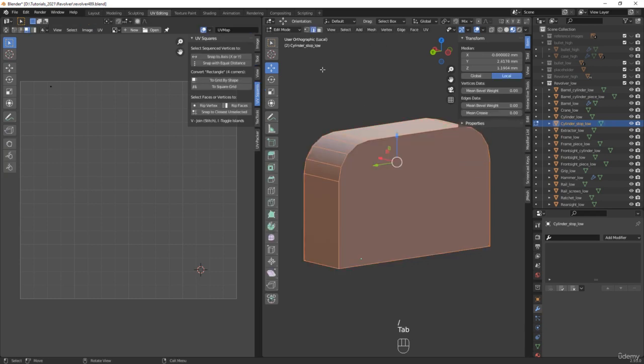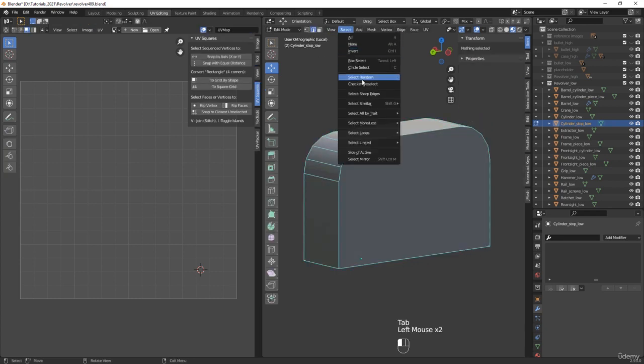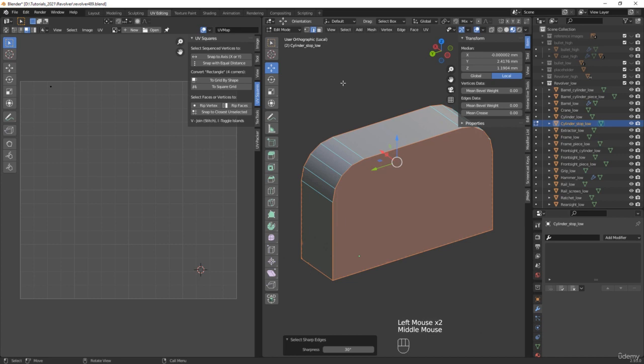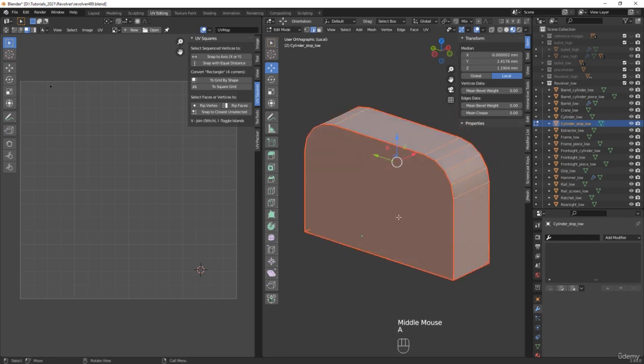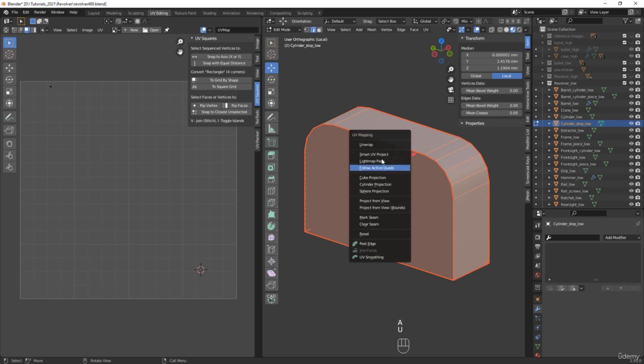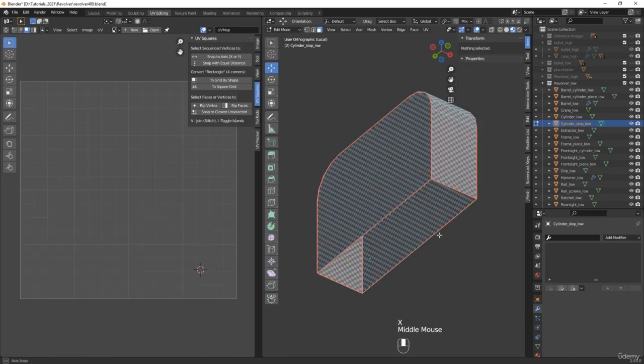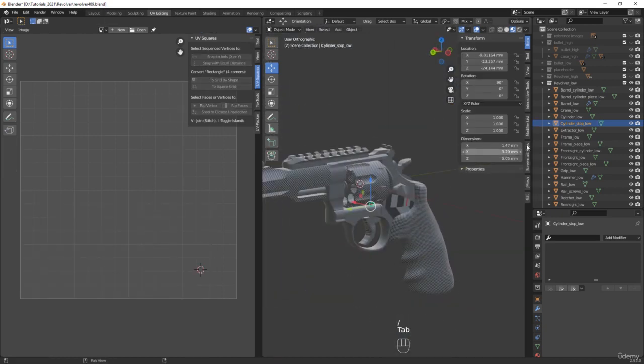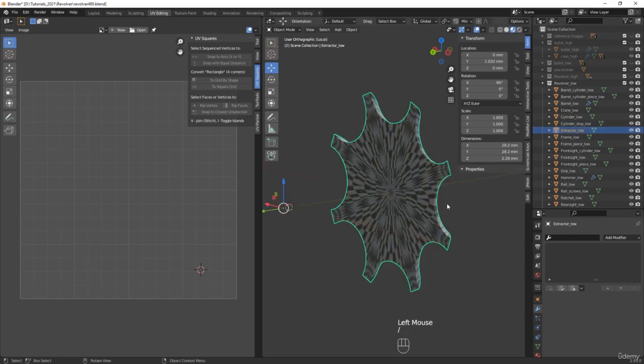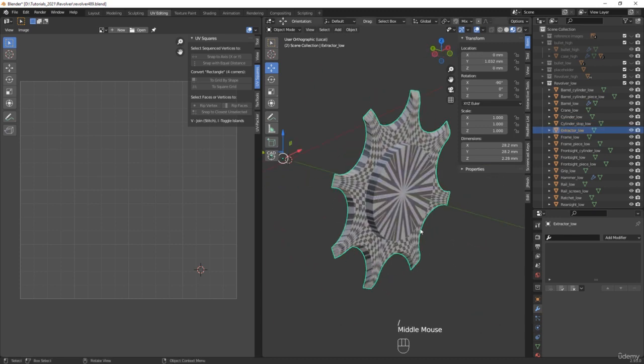So the cylinder is unwrapped. Now let's carry on here with that piece. That is straightforward. And then unwrap. Let's just take a quick look. Oh, and that face at the bottom, we can delete it since we will never see it. So right on to the next piece, extractor low.